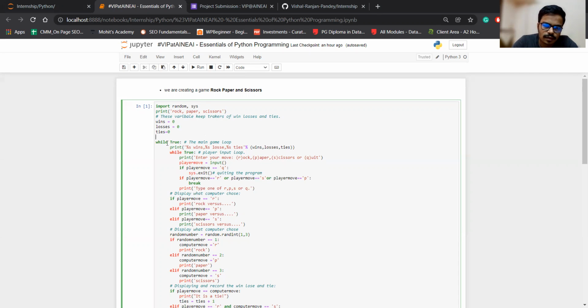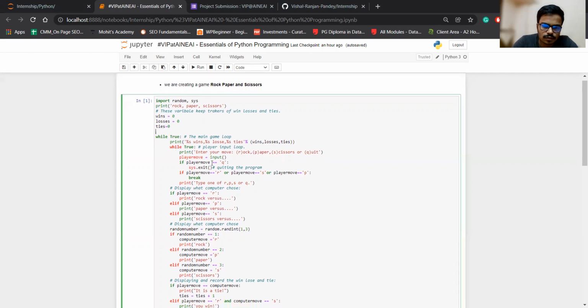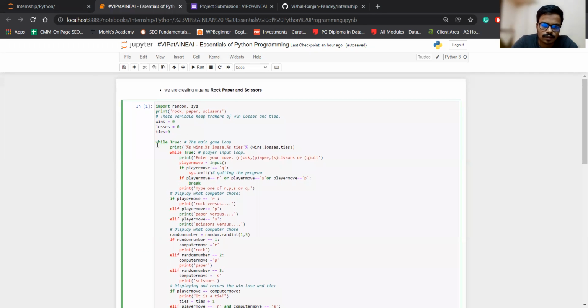So we are using the while loop. There are two kinds of loop, for loop and while loop, but we are using the while loop because it works on a condition, and we have already given a condition. So while True means until this condition is true, we have the main game loop. Here we also have another loop, the nested loop for the player input. We are going to print all these things: win, loss, and tie.